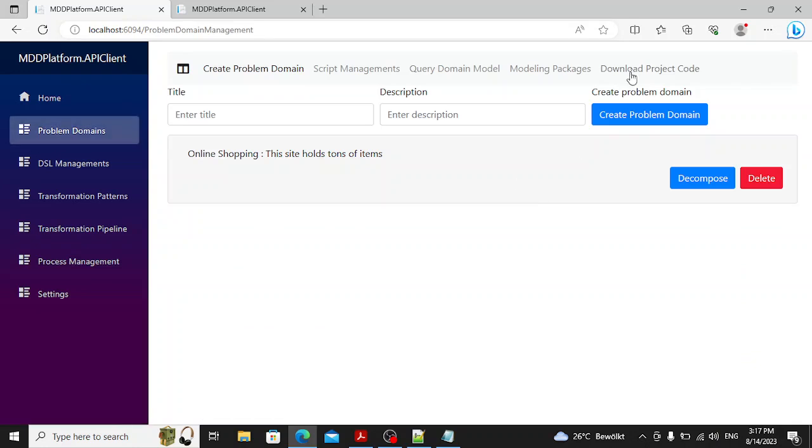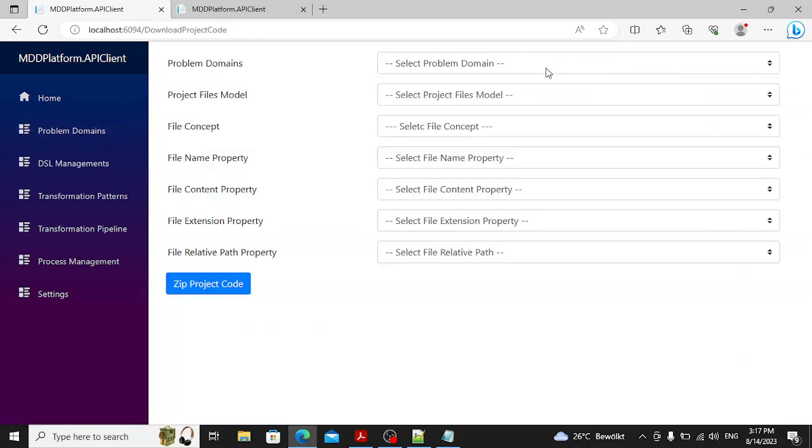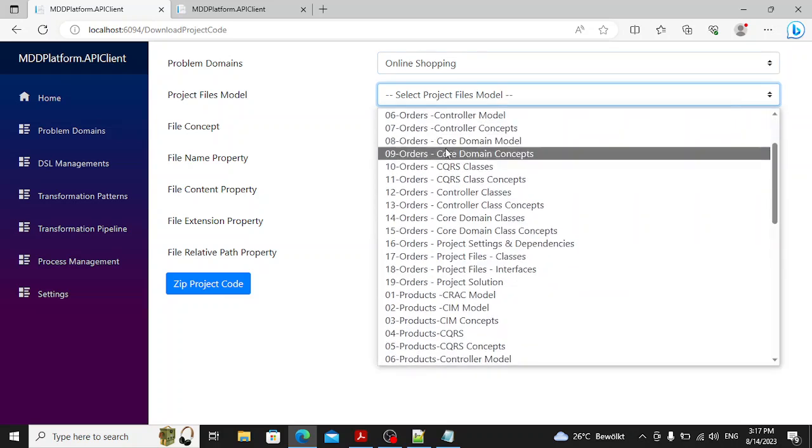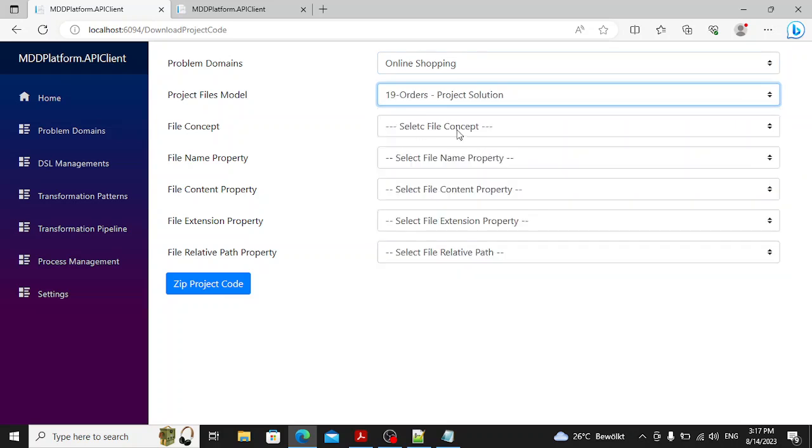Notably, this process doesn't involve manual tasks. All tasks execute automatically upon clicking the button. To obtain the code, I head to the Problem Domain section and select the Download Project Code option.